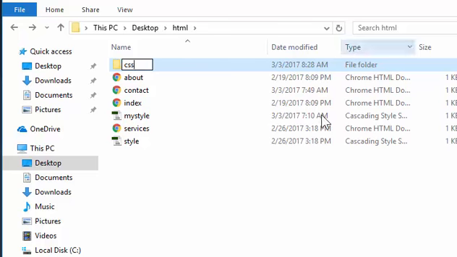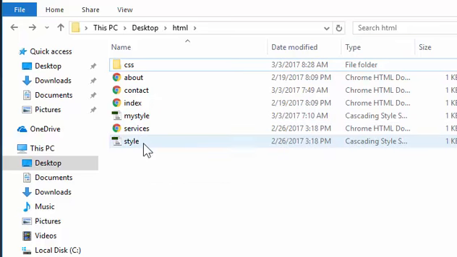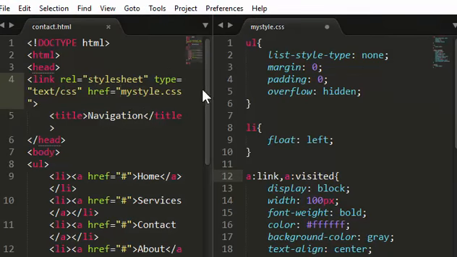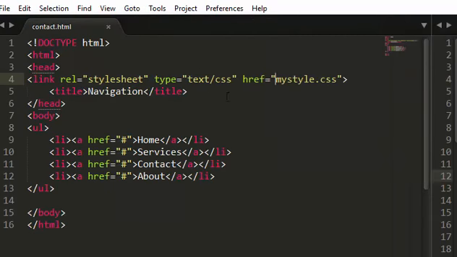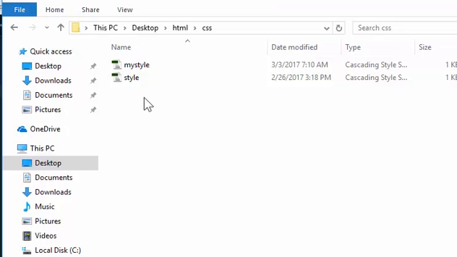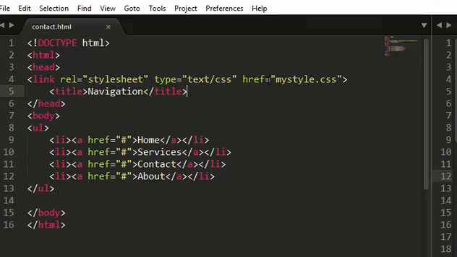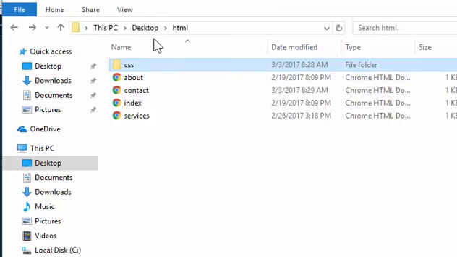Now after getting this folder CSS, what you can do is just cut all your CSS files and paste them inside over here like so. And now when I go into my HTML file trying to reference my CSS this way, as in stylesheet, text/css, href, which is the most important one, my style.css, it's not going to work for me because I've changed the directory for my CSS file. It's now not in the HTML file directory, but it's inside a folder called CSS inside the HTML.